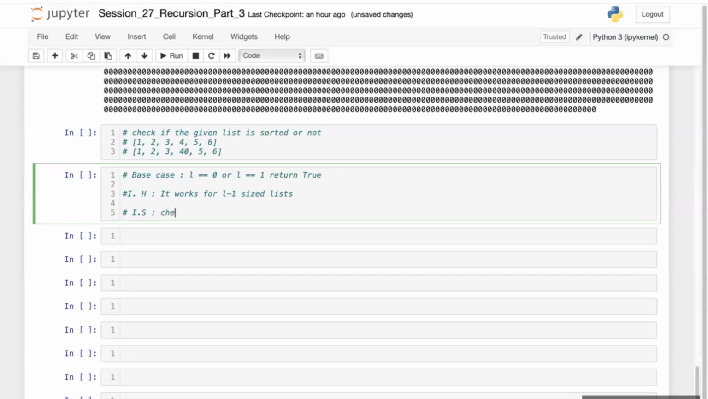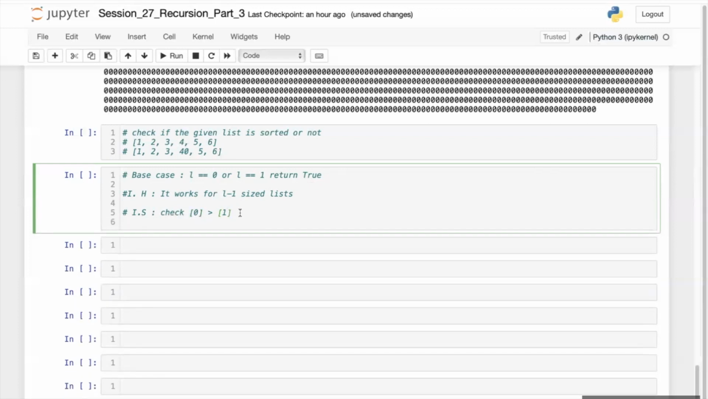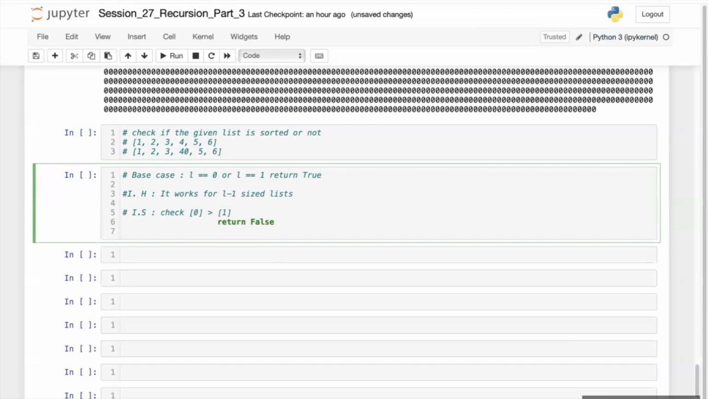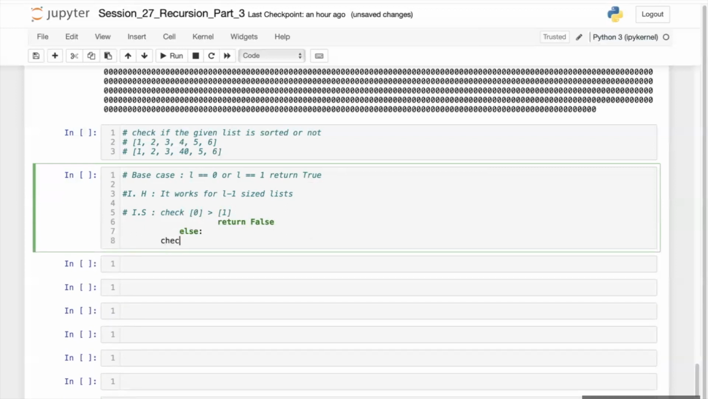So what is it going to do? First, it is going to check whether the value present at the 0 index is greater than the value present at the first index. If this is true, it will return false. Else it will come in the else block, and it will check a smaller list starting from index 1 till the end.